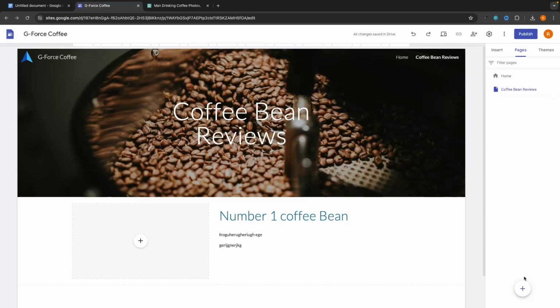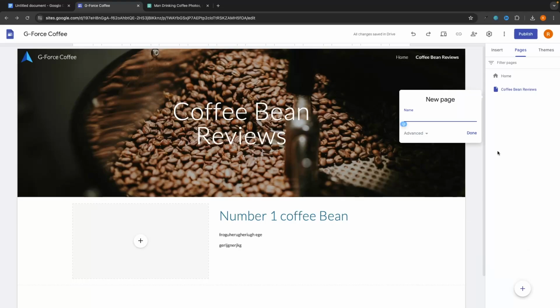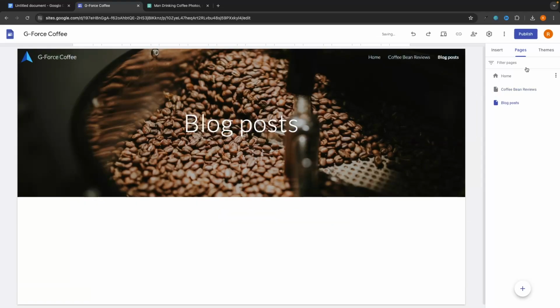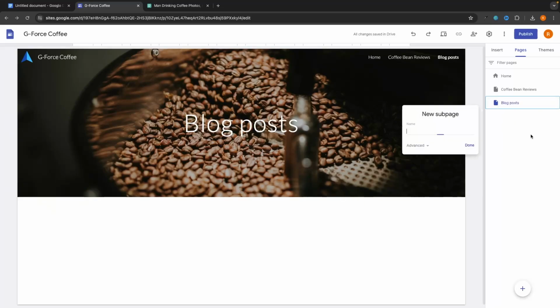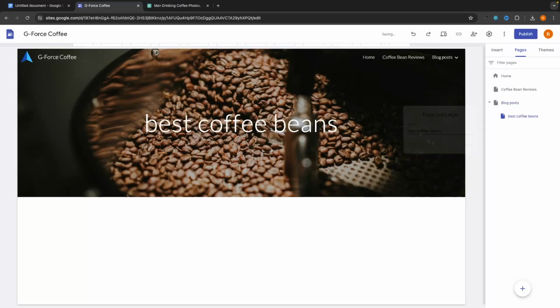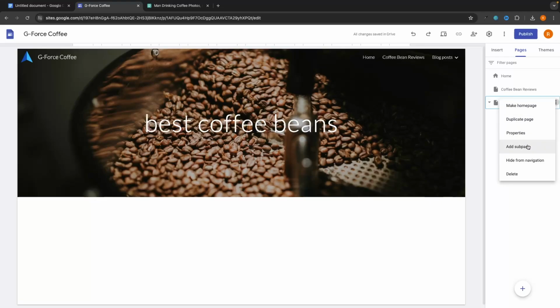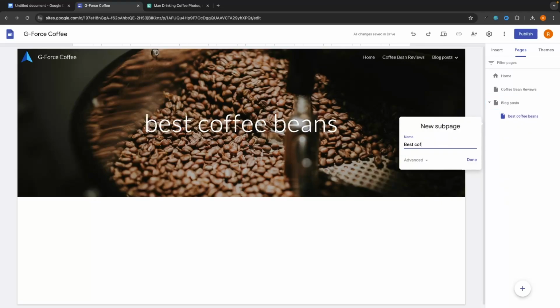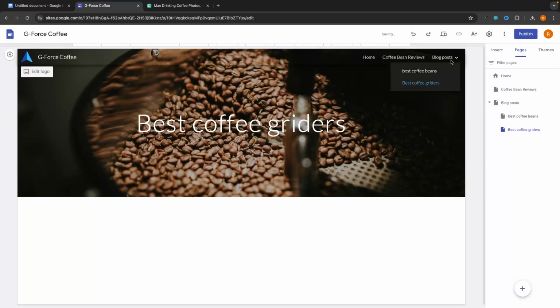So as an example, let's just go and create a new page. We can call this like blog posts. And that new page is added. As you can see, it's also added to the navigation bar. But if I add a sub page, it's going to allow me to have a drop down menu. So in here, I could maybe say best coffee beans, add that sub page, go in, add a new sub page, say best coffee grinders, just like that. And now you can see I have a drop down menu where I can select what page I want to go to. So that's how you can use sub pages.